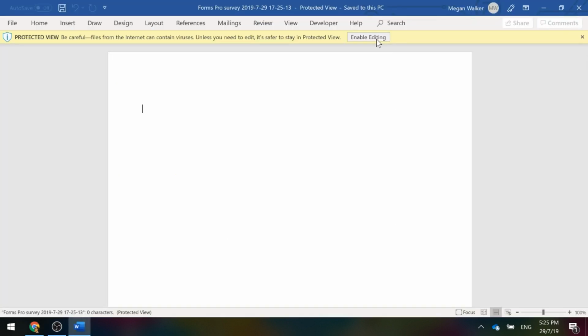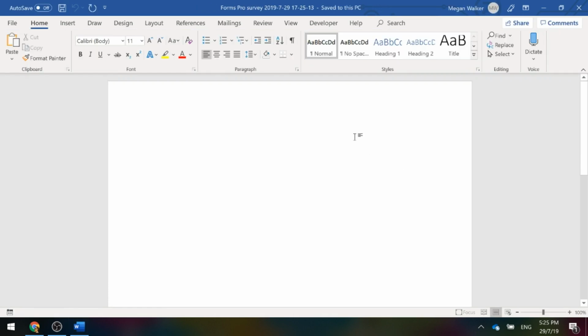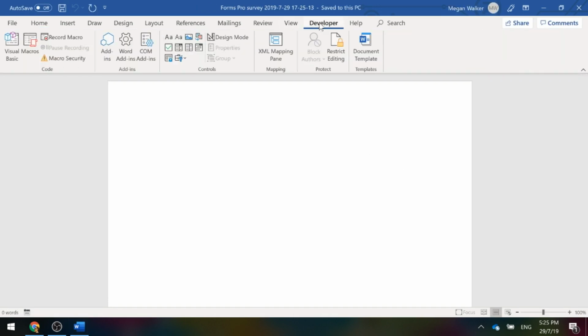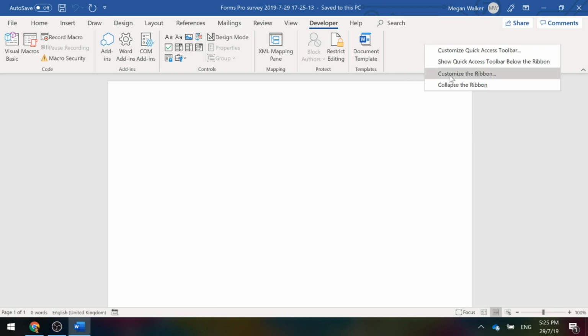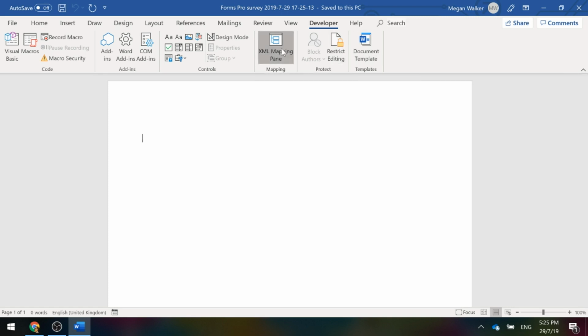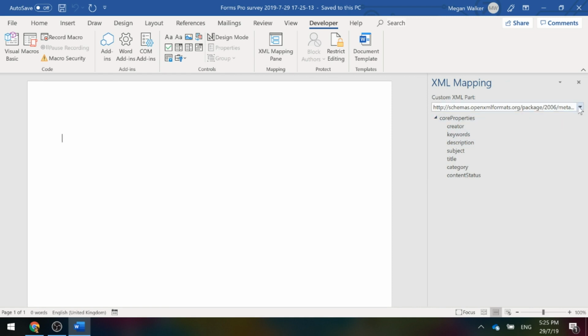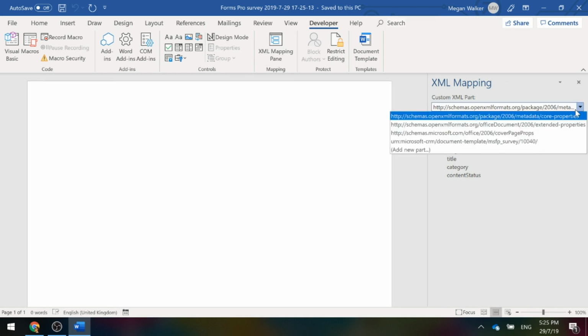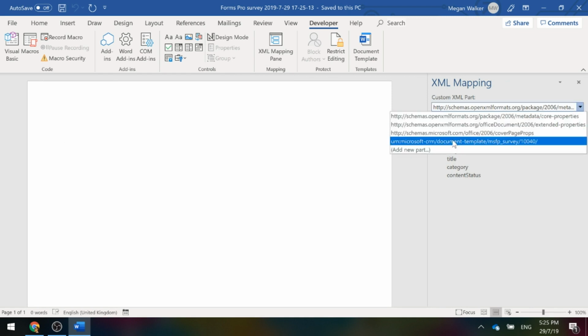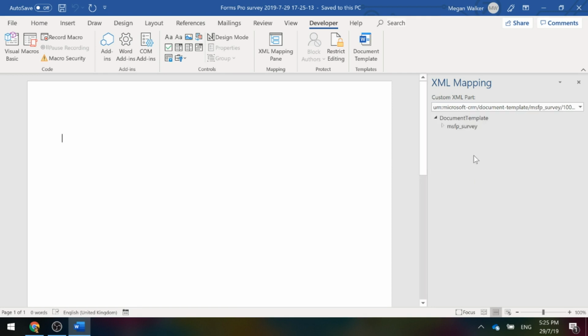The first thing we're going to do is click enable editing. Then we're going to click on the Developer tab. If you don't see the Developer tab, you can customize the ribbon and add that in there. We're going to click on the XML Mapping pane. Now we're going to see a drop-down list, and in there the last one should say Microsoft-CRM document template, and then you'll see the entity name. So we're going to click on that.